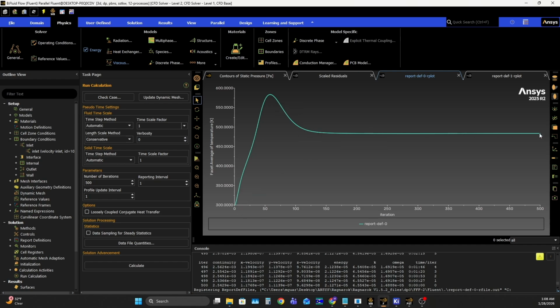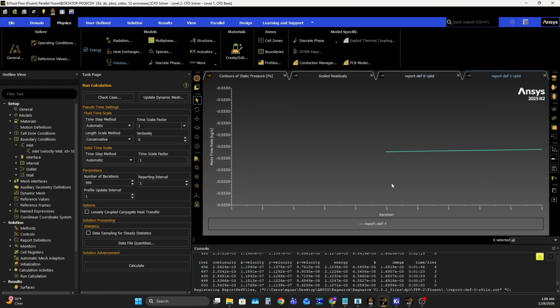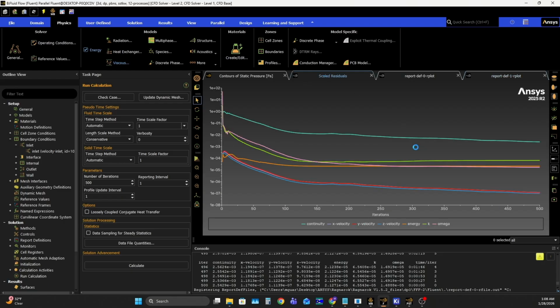So we can see it's steady right around 500 degrees Kelvin, which is right where it says we should be according to RPA. And then we have our mass flow rate versus iteration, which pretty much just stayed constant.